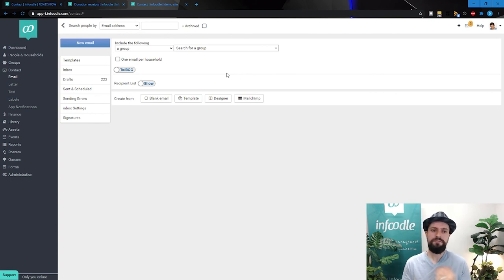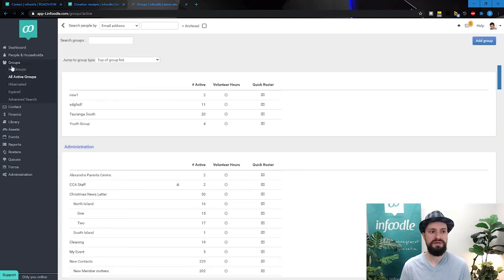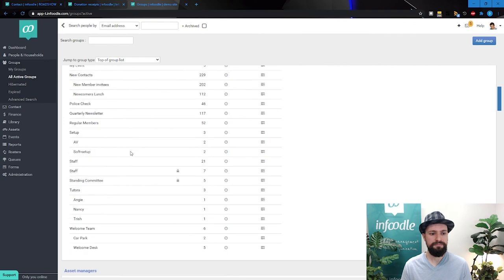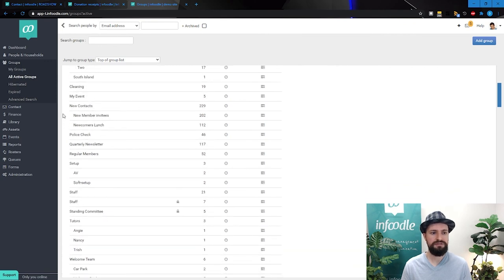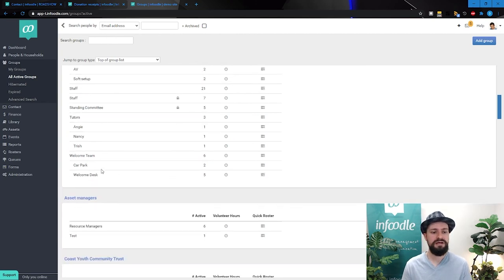So going forward, how does this all work? We still have a group for who you want to email, because you may have some complicated lists. You may sometimes mix and match. So you still want to use groups for who you want to email, your email list. As an example, we've got our new contacts, new member invites, newcomers lunch. So at times I'm going to be sending out targeted emails. They aren't just a subscription list. We don't want to have to create a subscription list or mail type for every single different type of email communication you send out. So you'd have that sort of thing.